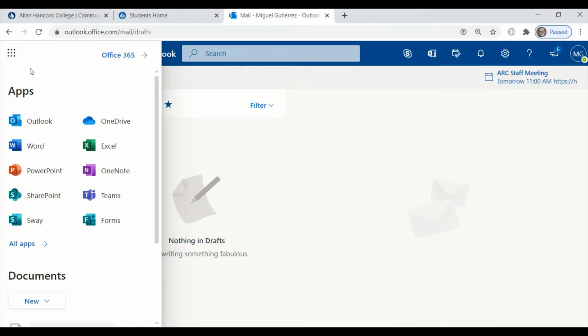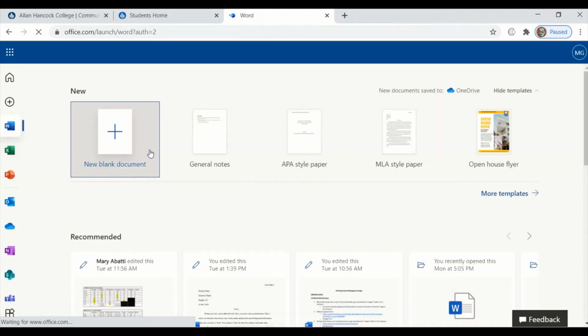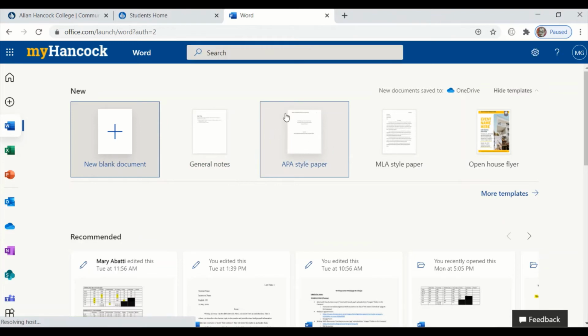Click on that. Now, these are all the apps available to you, and anything you create, any projects yourself or with Teams, will be instantly saved in that online cloud folder, OneDrive. Now, let's click on Word. You'll see that you have an APA template there for your psych classes and an MLA template there for your English classes. Let's click on a blank document.